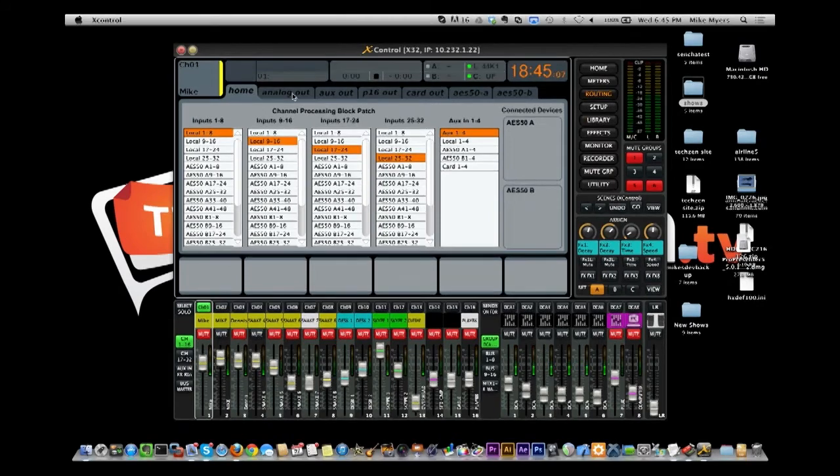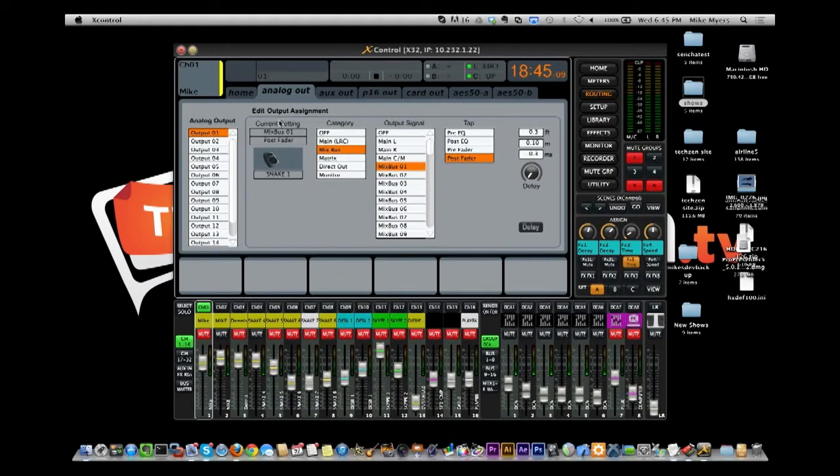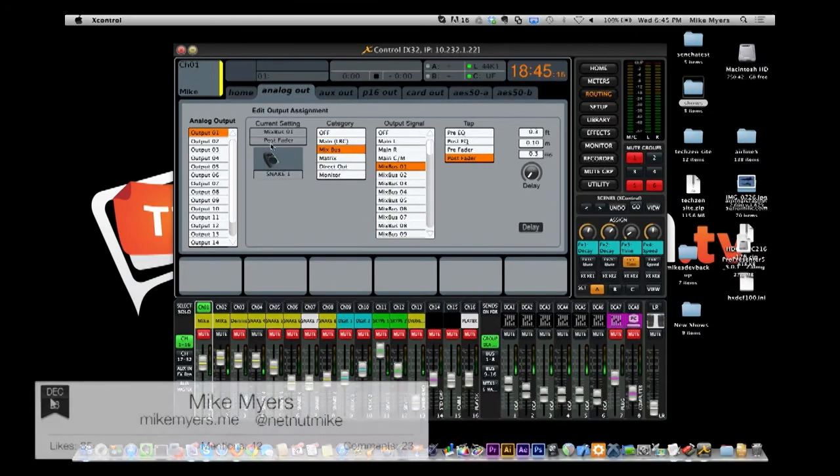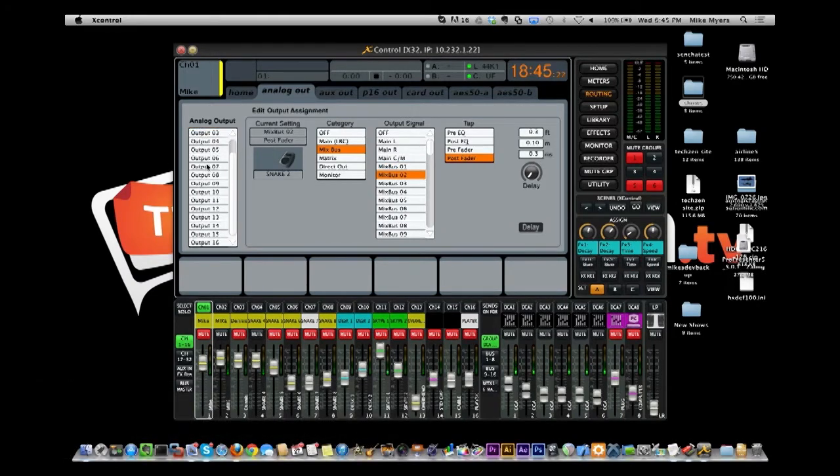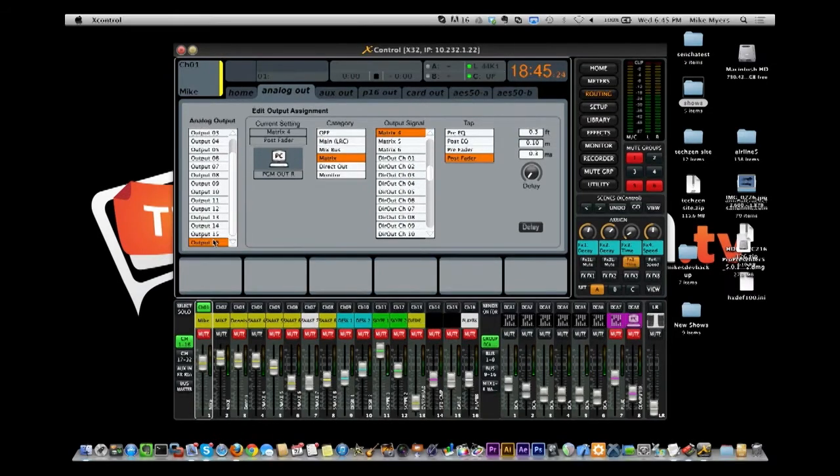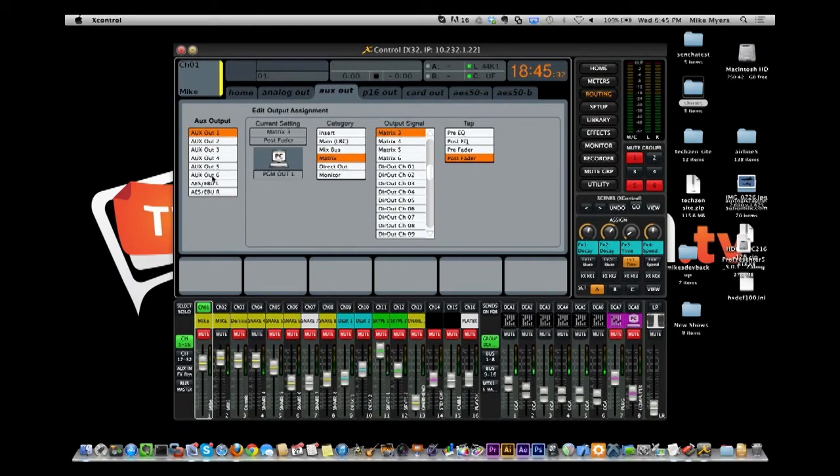You see the analog out right here, and you can come in and configure. There are 16 analog outs on the back. You can configure what goes to each one. And in this case, I'm pretty much like output 1. This is my mix bus 1, 2, and it's going to go down the same line like that. I don't know where I actually have the physical outs. There's matrix 4. So you see I have them configured in different places as well. And then there's your aux out, and there are 6 aux outs that you can configure.